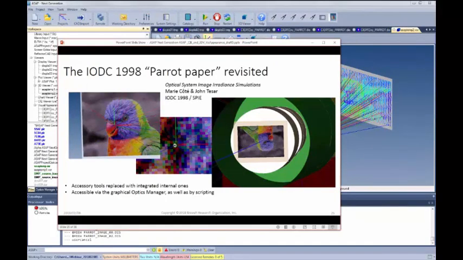Those of you who have been with ASAP for a long time may remember, I haven't even been with ASAP this long, but I still remember the Parrot paper from the Optical Design Conference 1998, where a bitmap image of 2 parrots at the time, I'm doing 1 parrot now, was imaged through a system. So we turned the bitmap into a source, radiating with that color profile. We ran it through a lens system, and we looked at the result at the focal plane. Also did some ghost analysis in the paper.